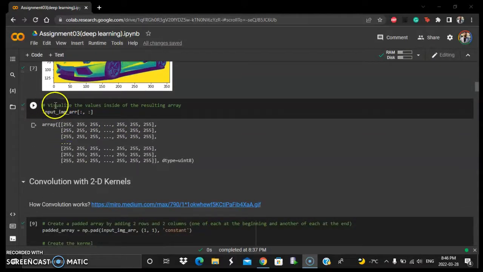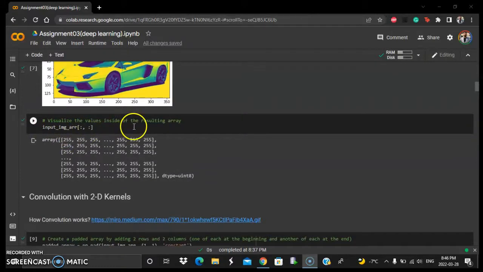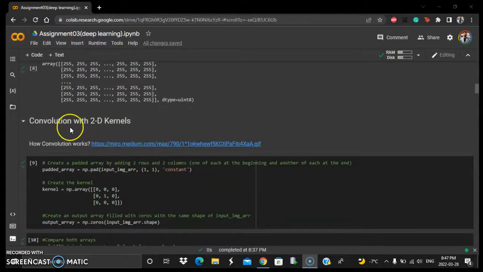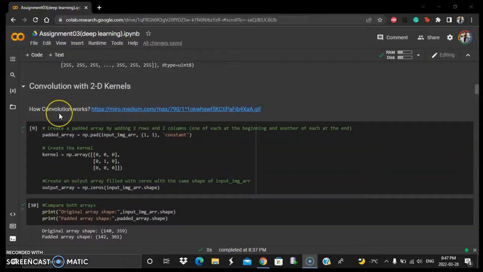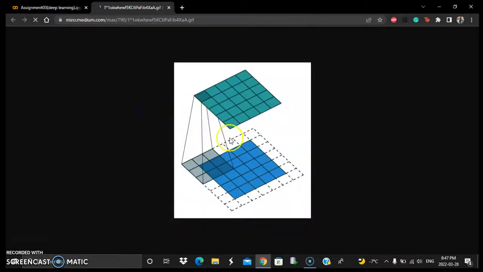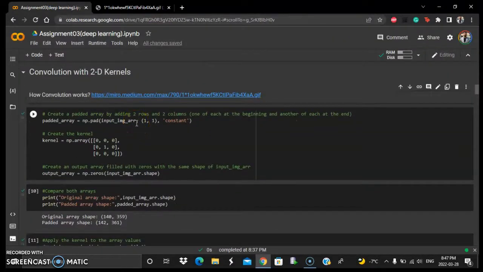The next step is to visualize the values inside the resulting array. So we just run the code for the input image array and we get all the values right there. Moving forward, this is not part B, this is still part A. We are going deep into part A to realize where things are going to go. Now, how does convolution work? What is a convolution? We have a link here which we can always visit and check how things work. You see how every block is connected to 9 others? Perfect. Now let's get back. This is how convolution works.